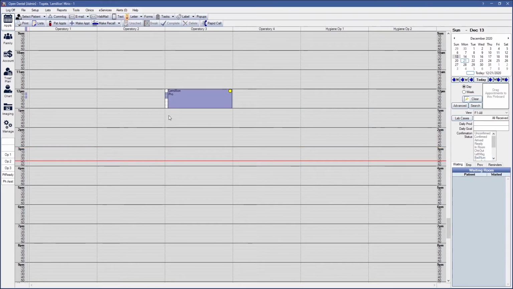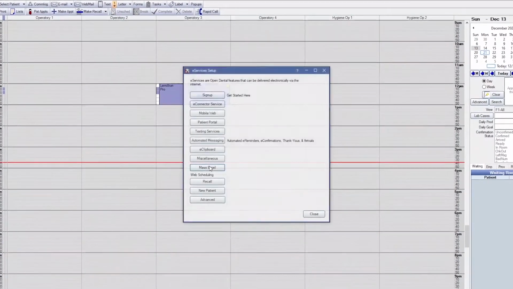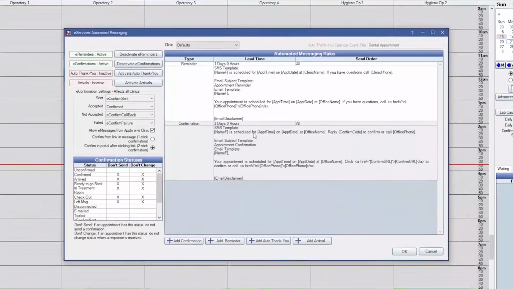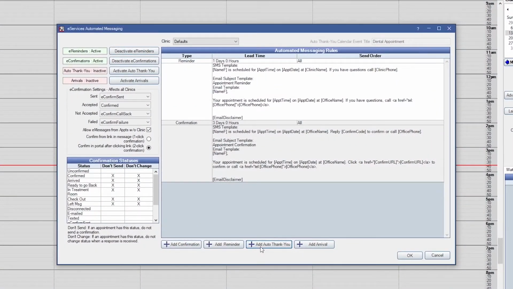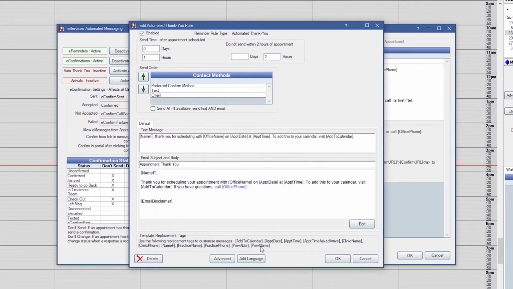And now we're going to go ahead and move on over to auto thank yous. Automated thank yous is an e-service that sends an automated thank you message, either email or text, shortly after a patient appointment is scheduled. To create a new thank you message, all you're going to have to do is head on back over to eServices, Automated Messaging, and click on Add Auto Thank You at the bottom.